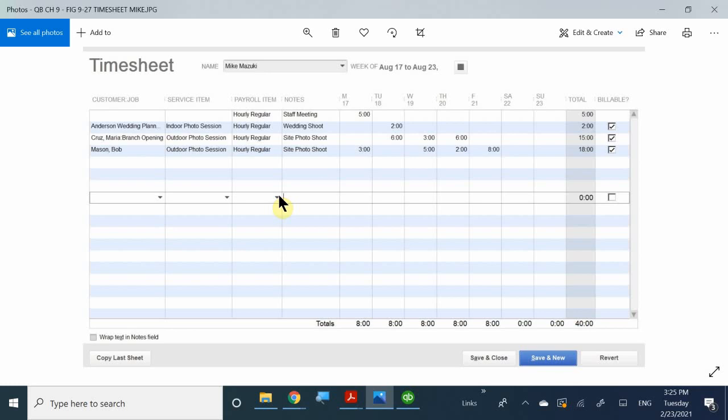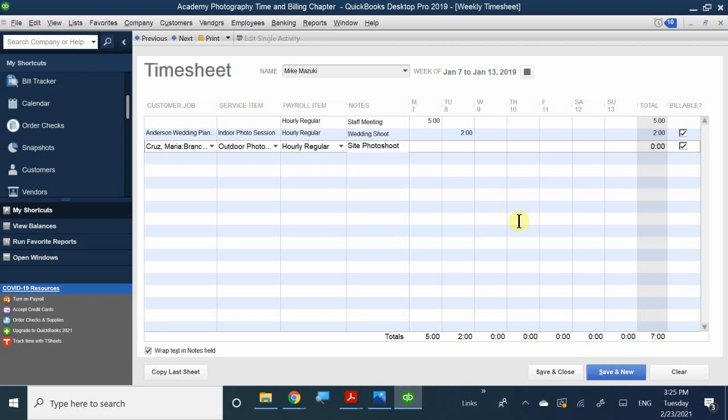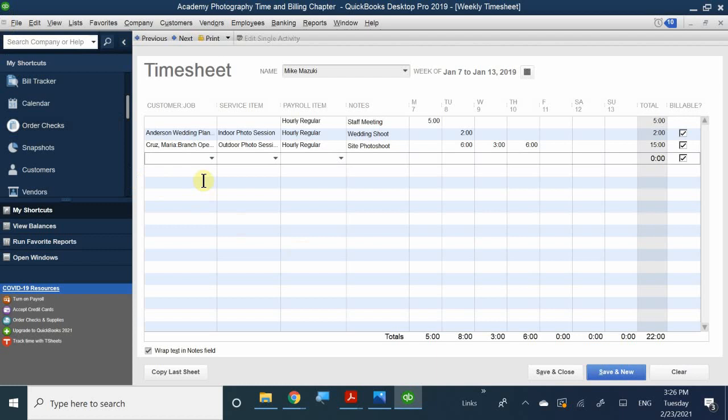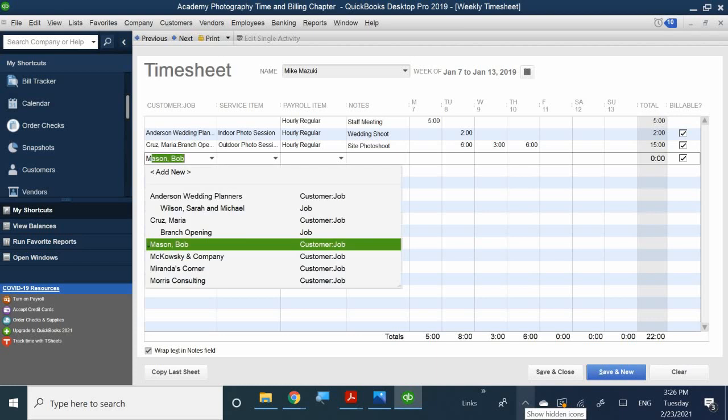All right, now let me see how many hours I contributed for the Maria Cruz branch opening. I did 6 hours on Tuesday, 3 hours on Wednesday, and 6 hours on Thursday. So here I completed 6 hours on Tuesday, 3 hours on Wednesday, and 6 hours on Thursday. Now, I'm going to charge Maria Cruz for the time that I did this photo shoot.